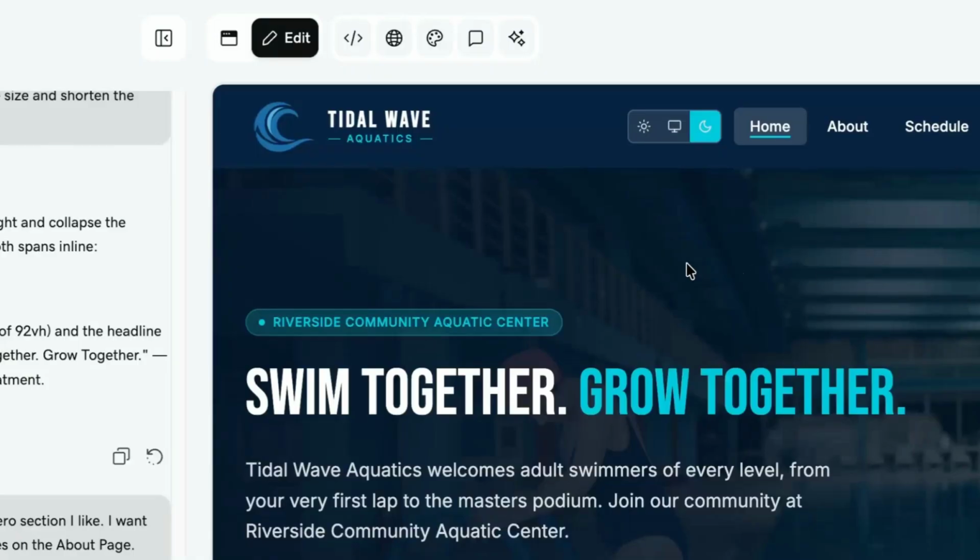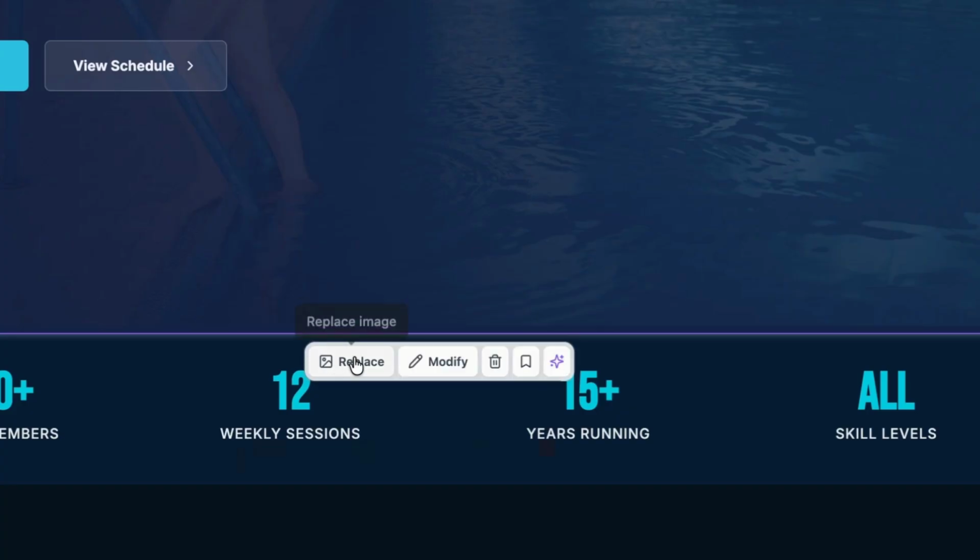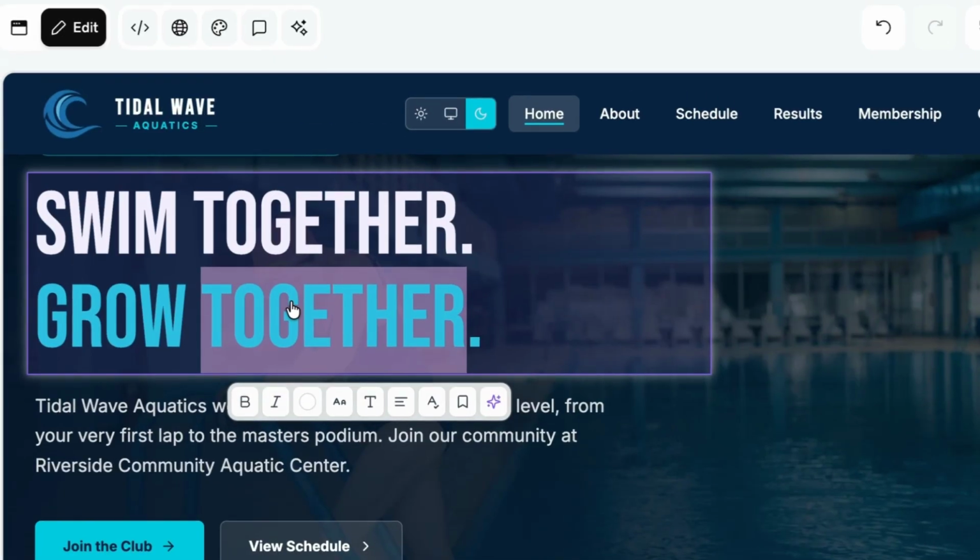For the first one, you'll want to select the Edit tab at the top of your screen. Click any image, and you'll see Replace, Modify, Delete, Add as a reference, and Edit with AI. This Edit with AI option is the one that will cost credits. Text works the same way. Bold, italics, color, size, font, alignment, all of these are free. No sparkle button needed. A huge amount of what people prompt for doesn't actually need a prompt at all.